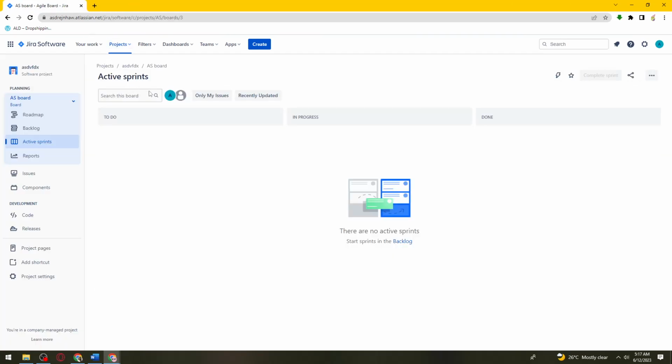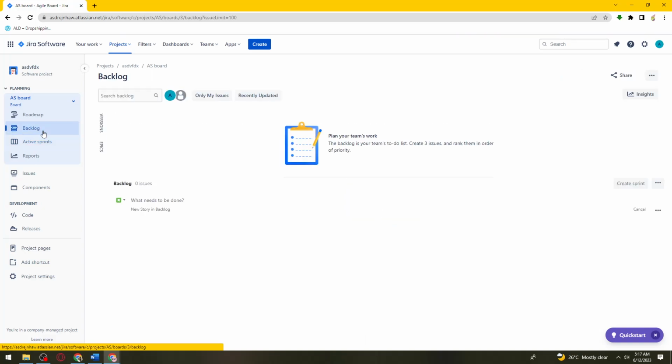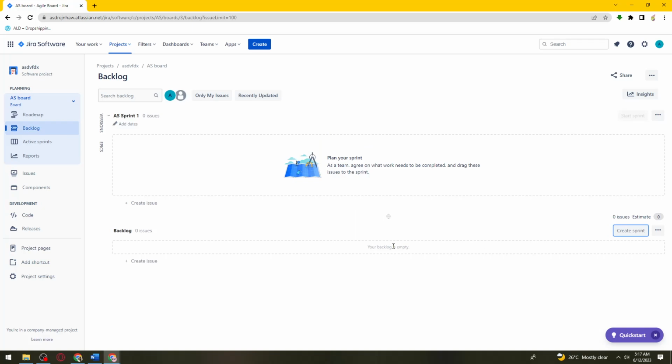Okay, so now what you need to do is click on the backlog section at the left side of your screen and you should see this page. Okay, and then right here, as you can see, I have this create sprint button right here. So just go ahead and click on that.